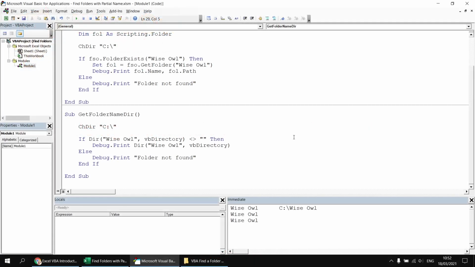Now on to the point of the original question. How do we do this when we don't have a full folder name to search for? Sorry it took so long to get to this point. With the directory function, what we can do is use wildcard characters in the name of the folder we're searching for.